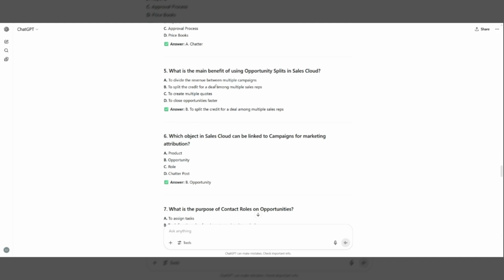5. What is the main benefit of using opportunity splits in Sales Cloud? A. To divide the revenue between multiple campaigns. B. To split the credit for a deal among multiple sales reps.